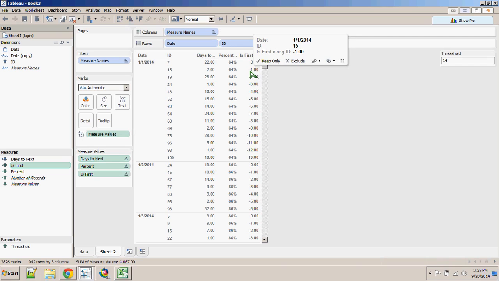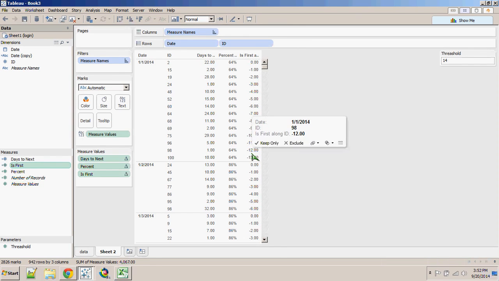This one's got a -1 because it needs to go back one space or one mark to reach the first record. This one down here has to go back 13 to reach the first record. And that's because there are 14 records or 14 marks inside of this partition. So what we see as a commonality is for all of these partitions, there's always a 0.